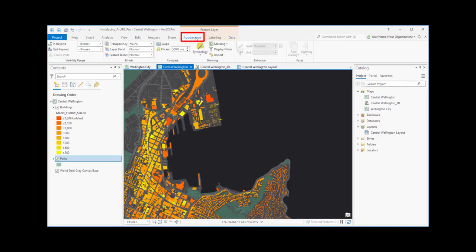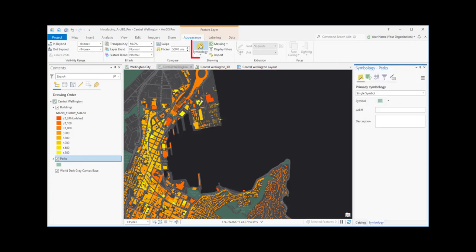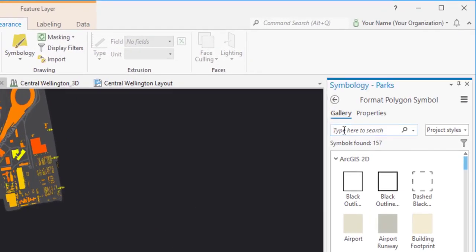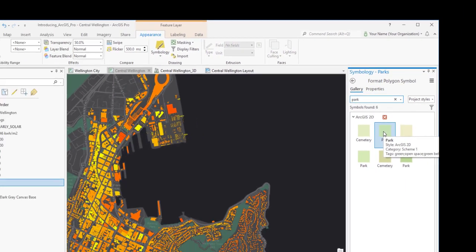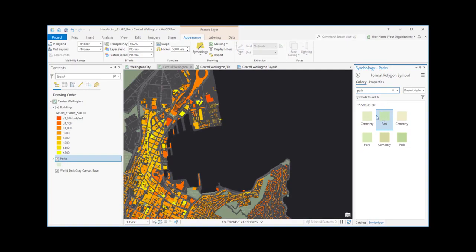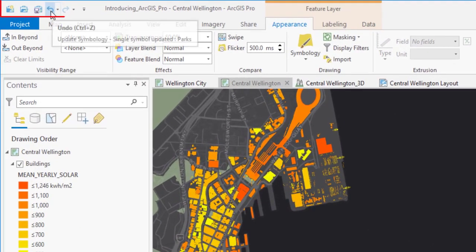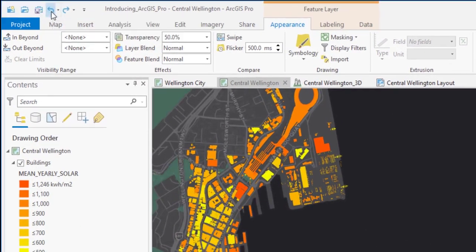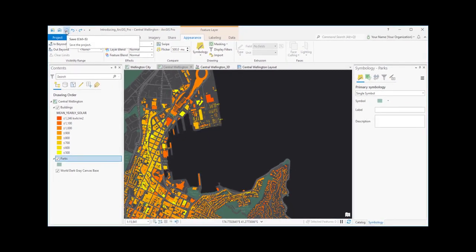The Appearance tab lets you work with the layer's visual properties, like the symbol that represents parks on the map. Clicking this button opens the Symbology pane. We might want to look for a different symbol. When we find one and click it, the map updates immediately. If we don't like the change, we can undo it on the Quick Access toolbar. The Quick Access toolbar has other useful commands, like saving the project. And we're done.